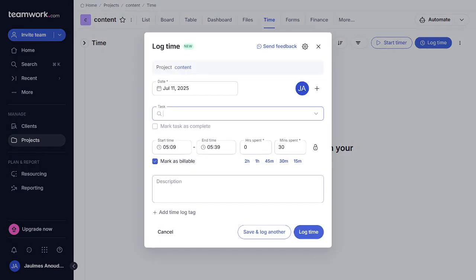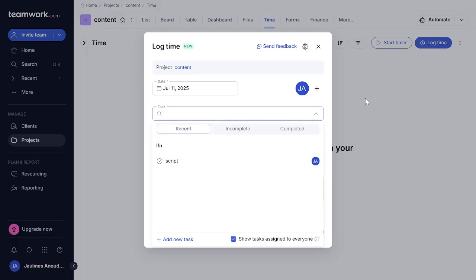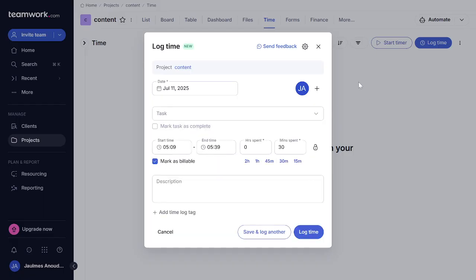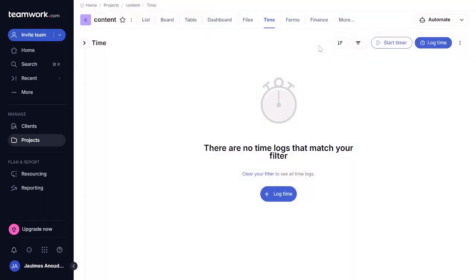And that's it. You're now equipped to use teamwork.com for digital content creation and management. Remember, the key to mastering any tool is regular use and exploration. So keep practicing and discovering new features.